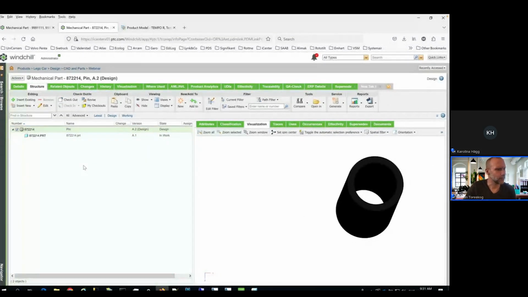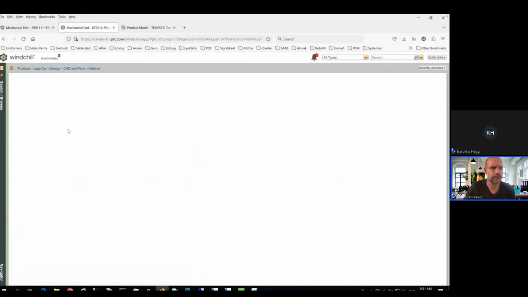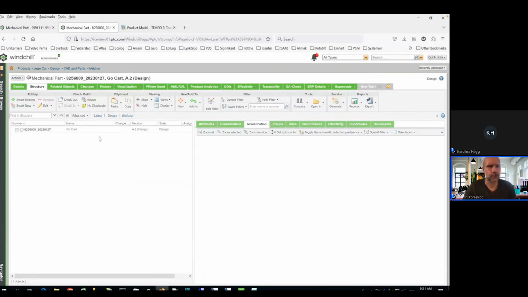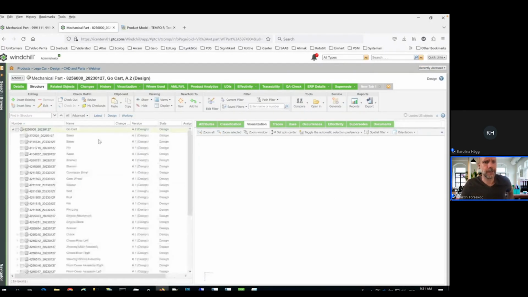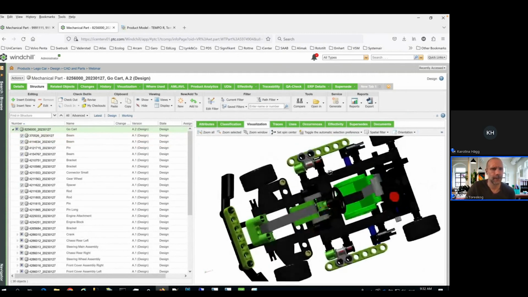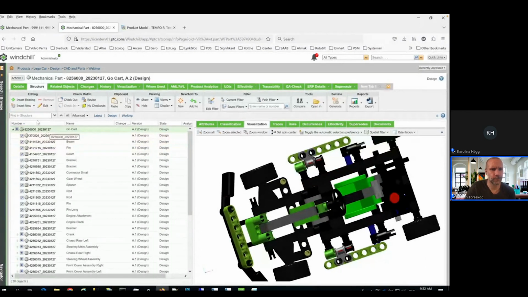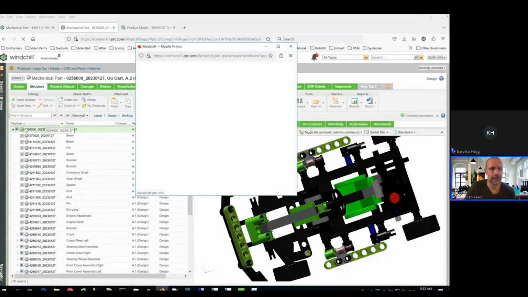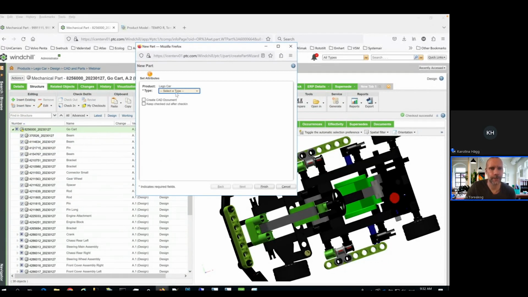So the next example is if I go back to my Lego car here, this one. So at this point, the BOM is fully driven from CAD. But what I want to do is add an additional part to this BOM. So I can insert a new part. That will check out my top level item. And here you can see that it's possible to define different types of parts.